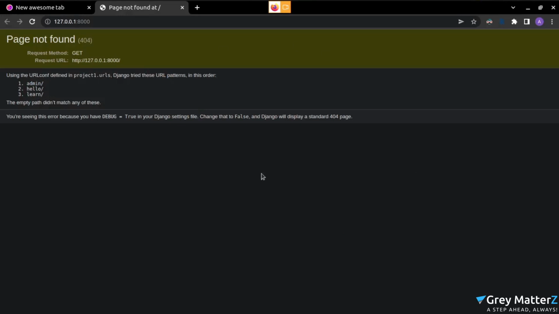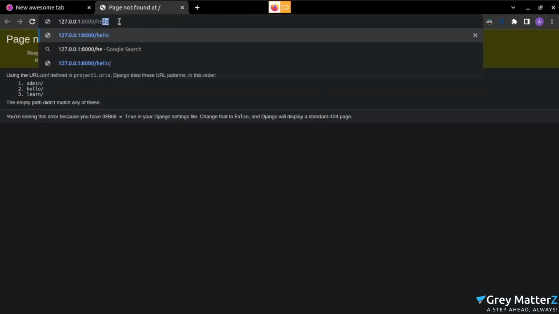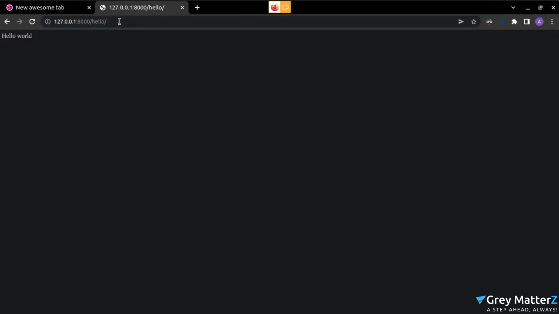Don't panic about the error page you have shown on the browser page. Just click on the link and name it as hello, because we have given the path for hello world function as hello and learn Django function as learn. So let's first see the hello as our output. So hello, and when we call that hello you can see the output as hello world.